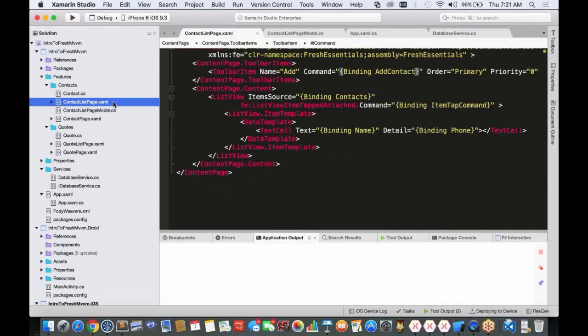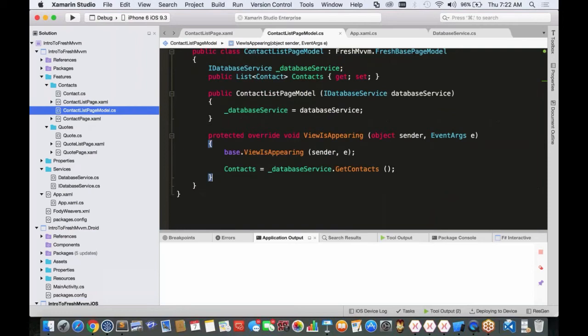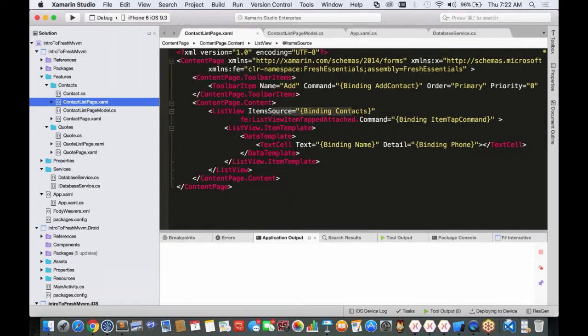So if we have a look at this contact list page, you can see here I've got my item sources contacts. So if I go back and check here, I've got my contacts item source here. I'm filling out that data. One other thing you'll notice is I've got an item tap command. It's a little bit different than built-in Xamarin.Forms because it's using Fresh Essentials. So what that actually does is it automatically wires the tapped event to a command, and then it'll actually also do the deselection for you. Because I know if you've ever done the list view before, when something's selected, it'll stay selected, and you have to manually unselect it. So this will sort of take care of it for me.